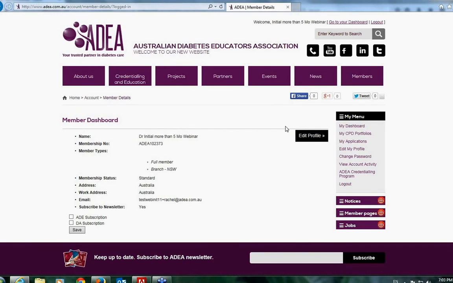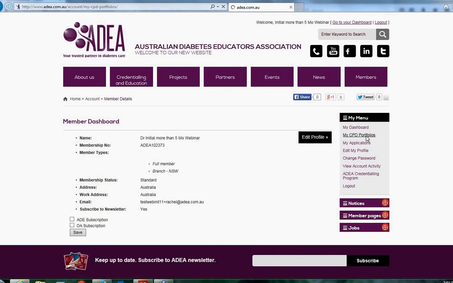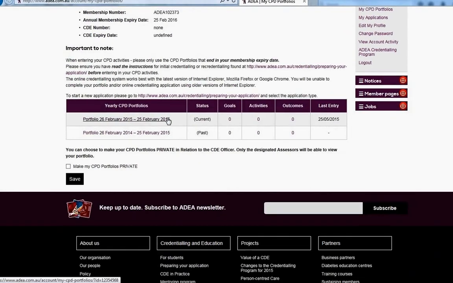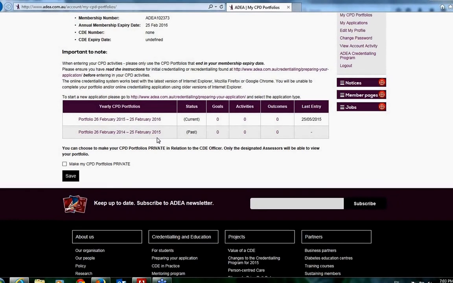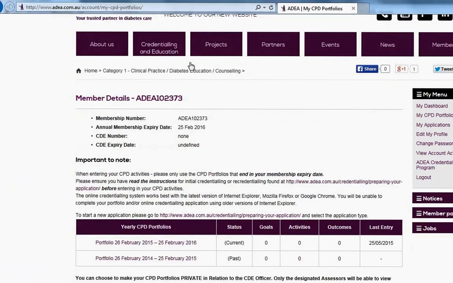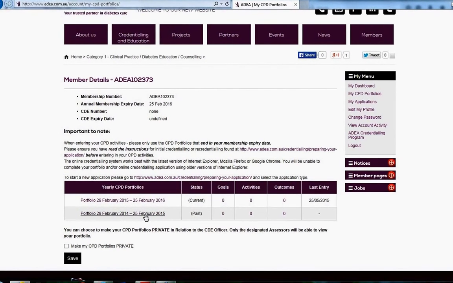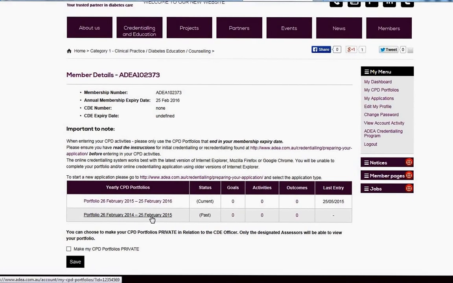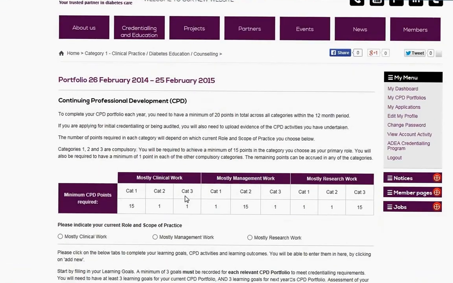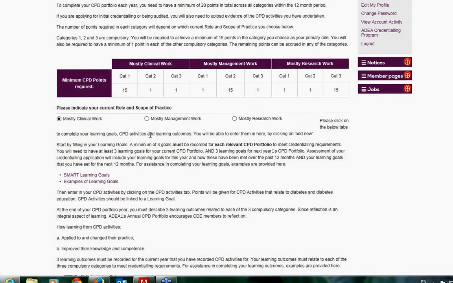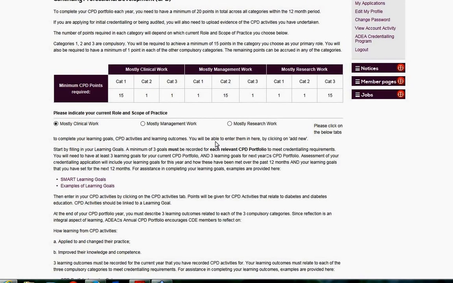Okay, so this is what the screen looks like once you log into the ADEA website. The first thing that all of our applicants need to do is go to My CPD Portfolios on the right-hand side. Once you click on this, it takes you to your portfolio list. This applicant has one for last year and one for next year, and this person is applying for credentialing. The one that we'll click on is the previous year and put in some activities into that one.